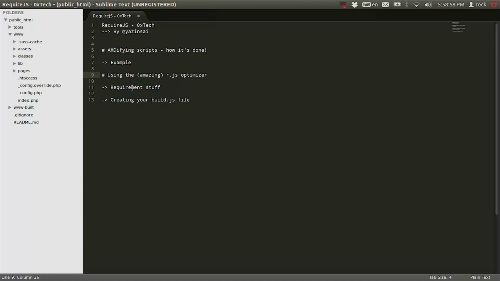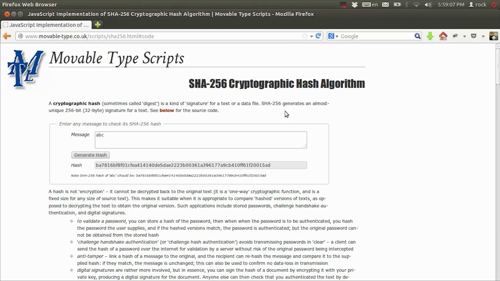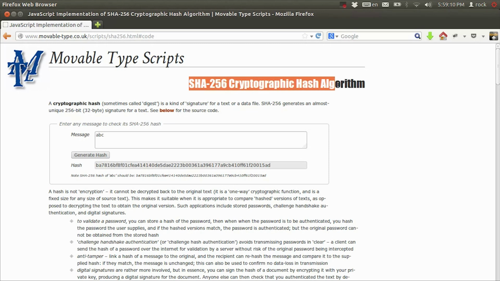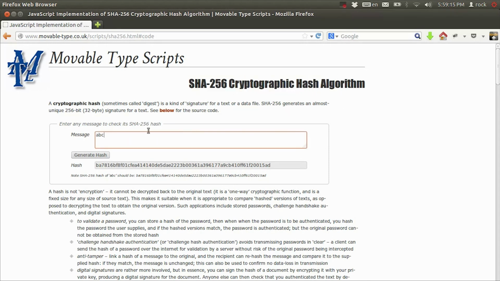So part one, AMDifying scripts. How is it done? How do you make a script work? Let me start by giving you an example, because examples are great. On a project I'm working on now, it needs this SHA-256 cryptographic hash algorithm. Basically what it does is, if you have a password, it generates a weird looking hash. So you store the hash, and then when you want to compare passwords, you compare hashes. That way it's a lot more secure. People can't figure out the password from the hash. It's not reversible. So I needed to use this in a project that I'm working on.